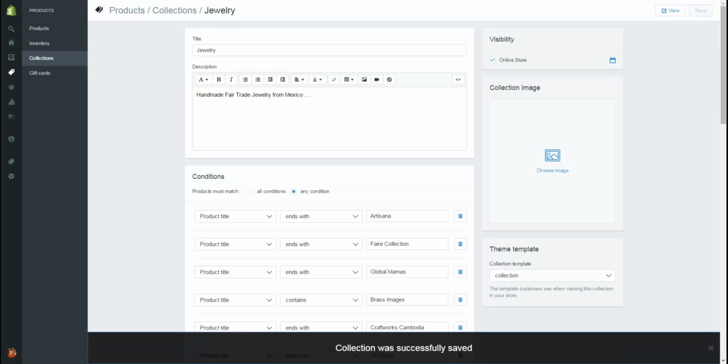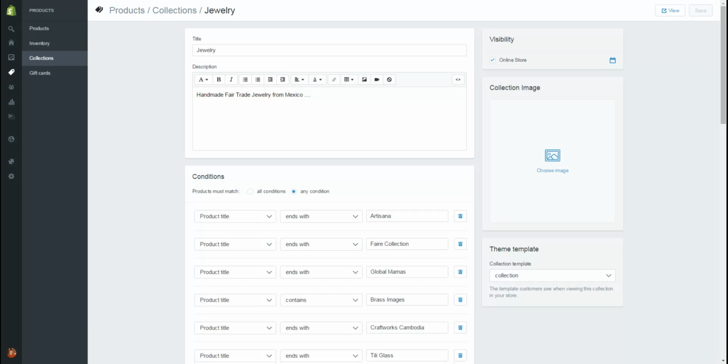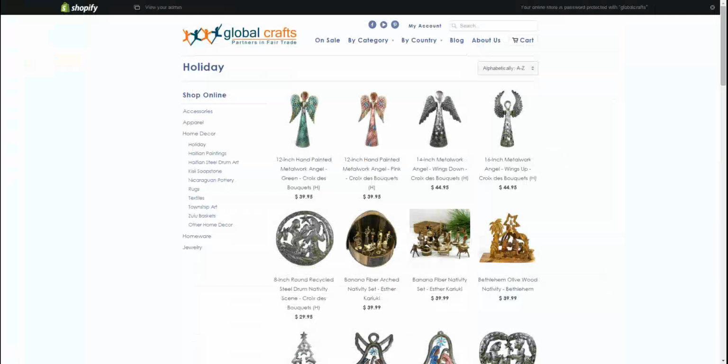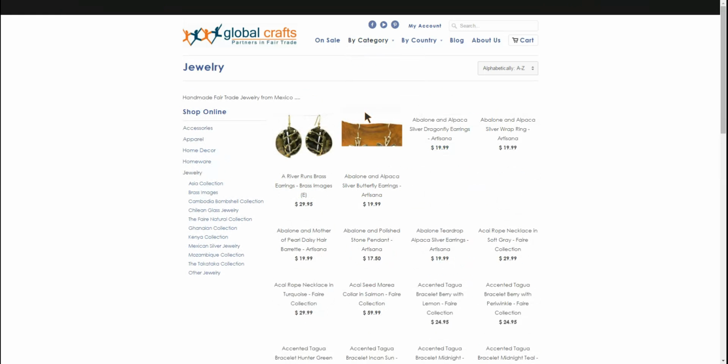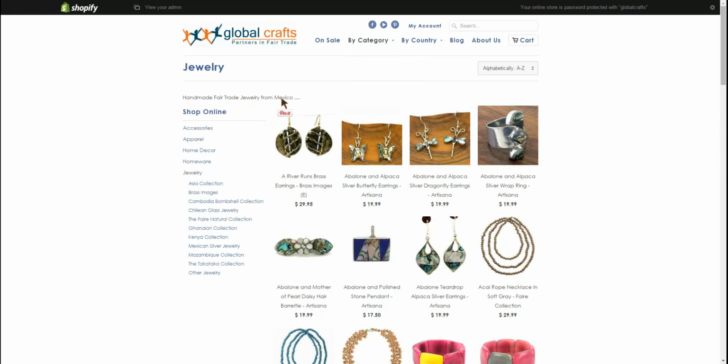and then let's take a look in our site at the jewelry category, you see the description is going to start popping up here. Okay, it's good to have some content on the page, so that would be a great thing to do.